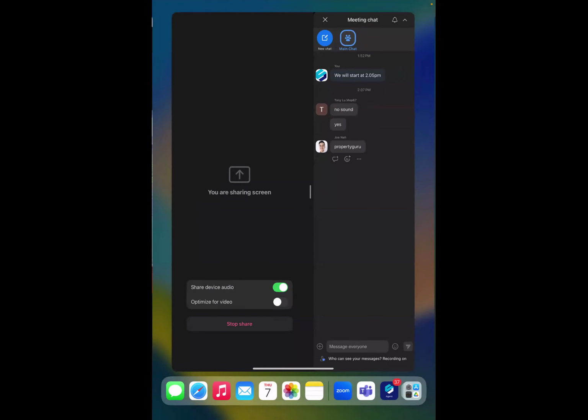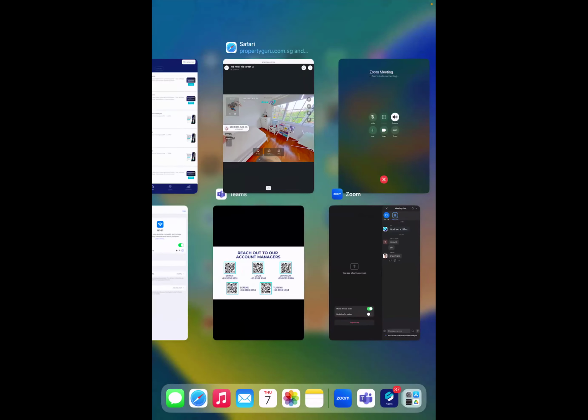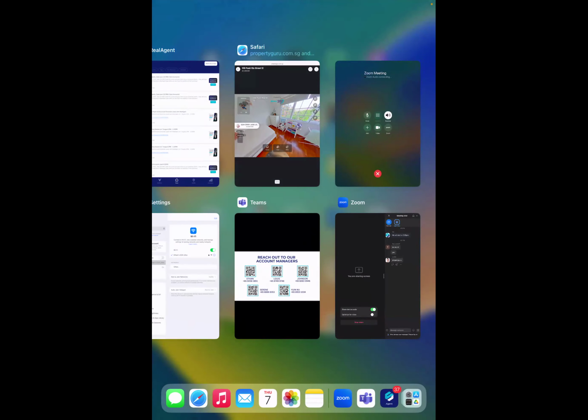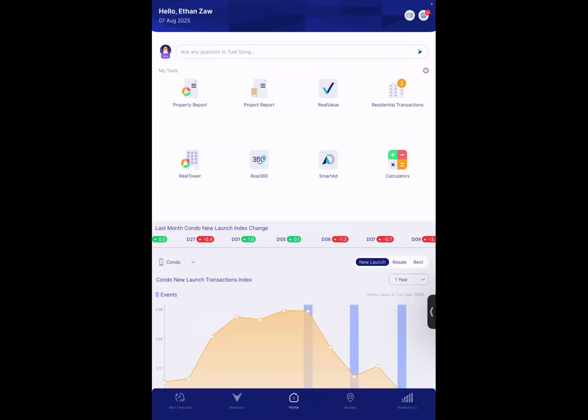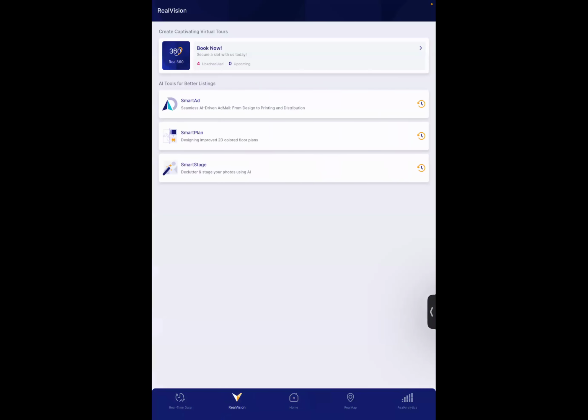Okay, so I'm going to show you how you can actually do the booking from our app. So you go to the app, on the bottom corner, real-time data, the second one, Real Vision, you click on it. Okay, and then from here, create captivating virtual tours. Book now, 360, Real 360, so you click in.